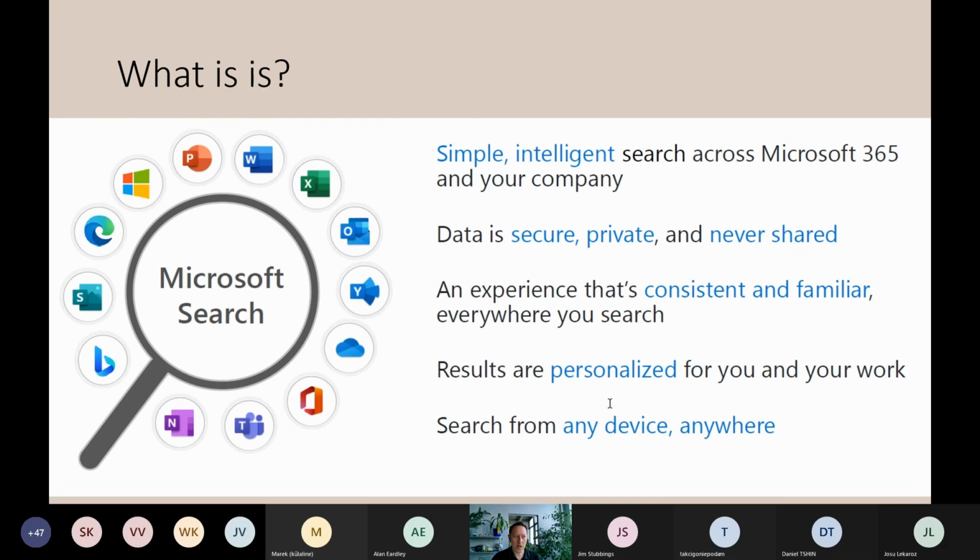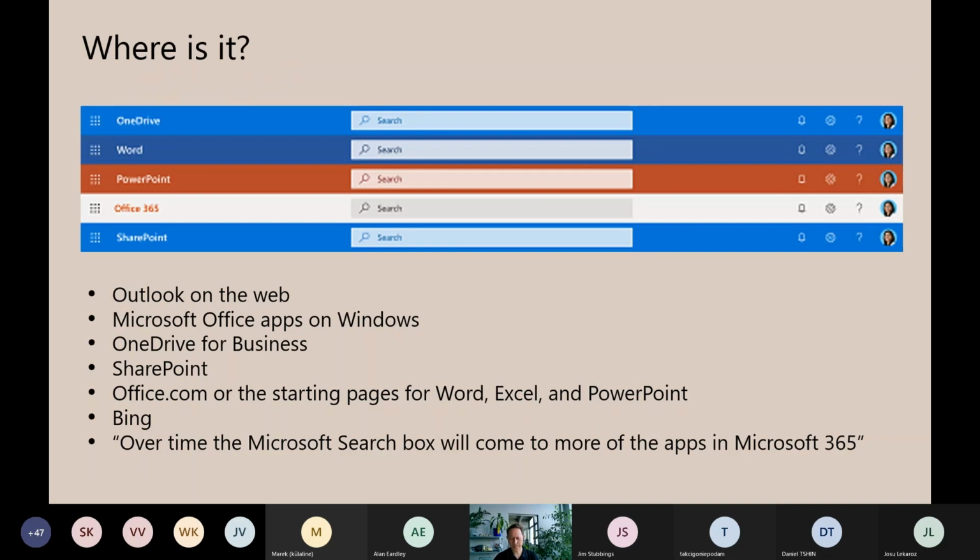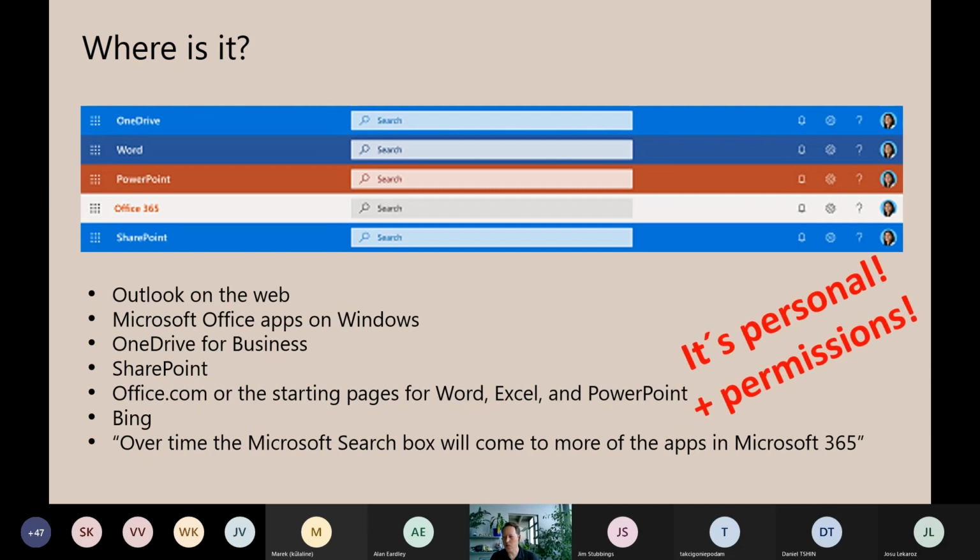And that's important for the users: where can I search for content with Microsoft Search? Here's a sample, Outlook on the web. You can see it's integrated in the web applications of the Office services. It's, of course, in SharePoint. It's also in Microsoft Outlook, and in Bing, as you can see with the bar here. And it's coming to more and more applications. So with that, again, it's personal and it depends on the permissions the user has. So I only get results where I'm entitled to see the content.